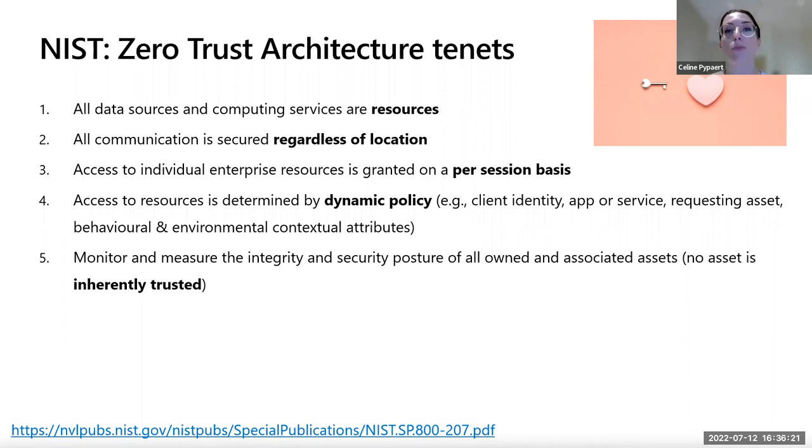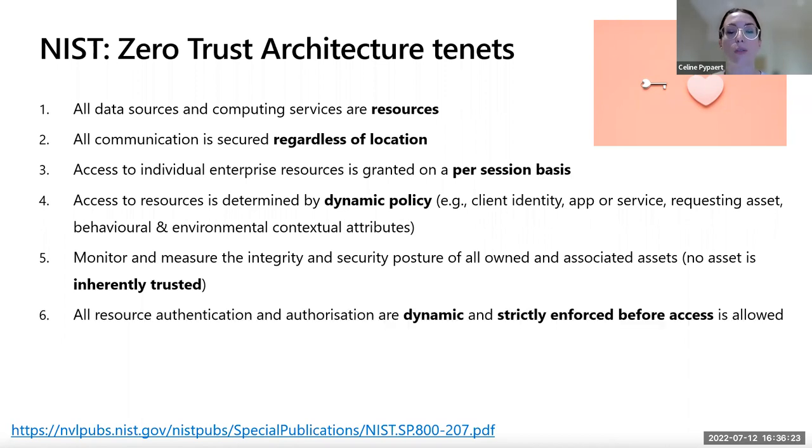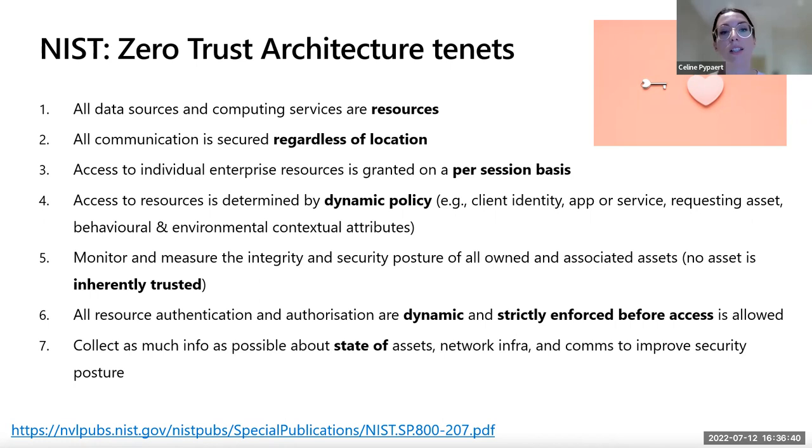And then it's important to be able to discover new devices, whether it's an IT, OT, or IoT device or an asset. You want to be able to detect it, and therefore also be on the lookout for rogue devices. And all resource authentication and authorization are dynamic and strictly enforced before access is allowed. And then finally, you want to collect as much information as possible about the state of these assets, infrastructure, and communications, and continuously improve that security posture.